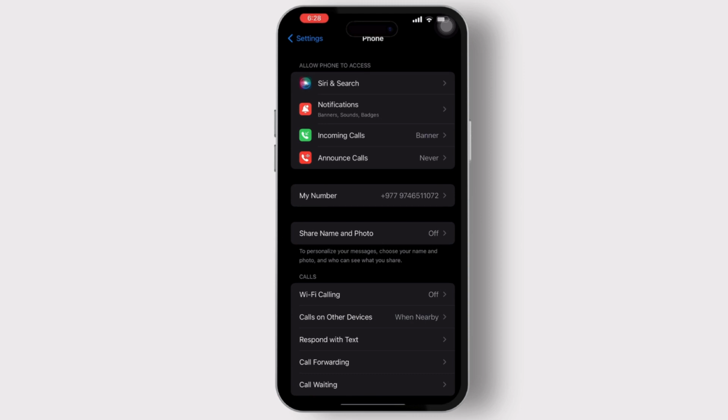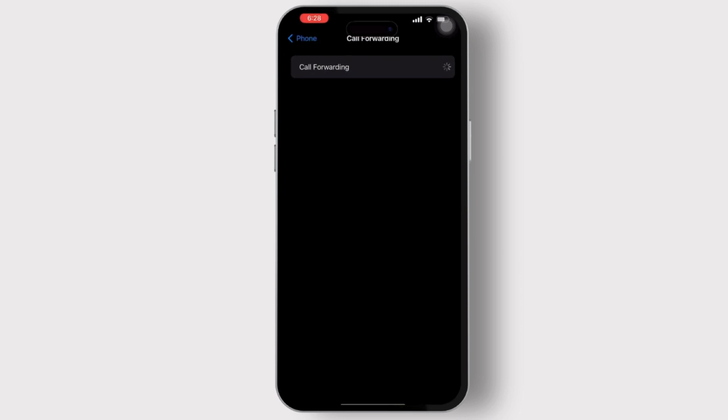If you don't see this option, it may be because your carrier does not support call forwarding or your SIM card is not inserted properly. So, toggle the switch next to Call Forwarding to turn it on.